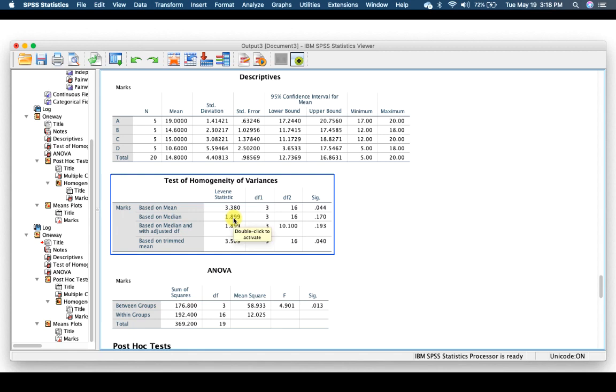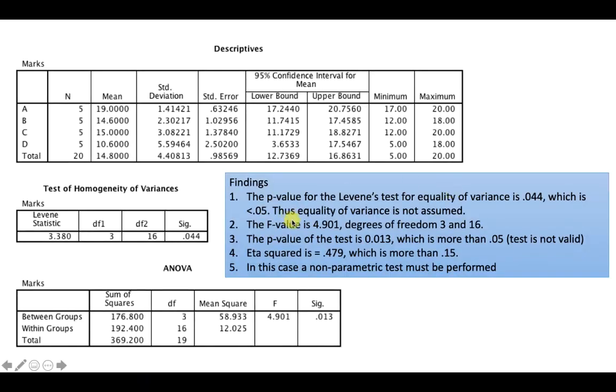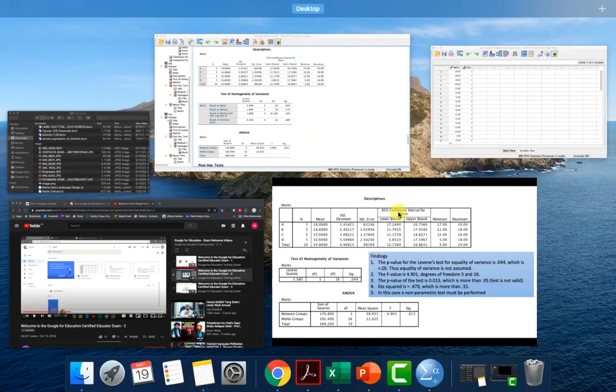And then we have to take a look at the test of homogeneity of variance, because if it is violated, we cannot use ANOVA. We have to resort to a non-parametric equivalent. So our homogeneity of variance is violated, and therefore we can't use this ANOVA. You can see the p-value is 0.044. Equality of variance is not assumed. So the rest of this doesn't really matter anymore.